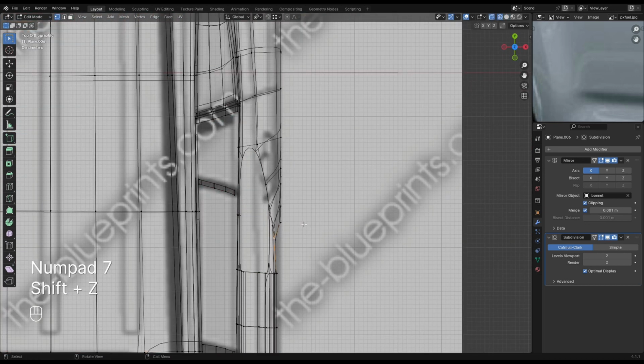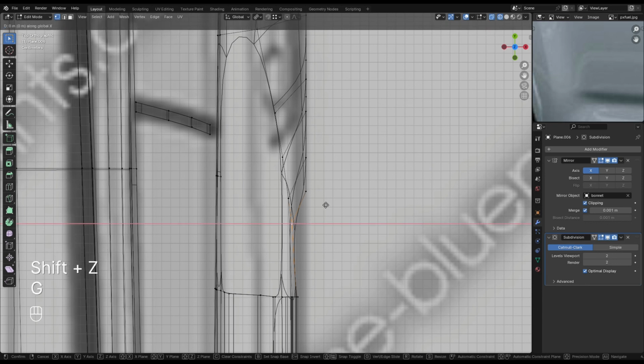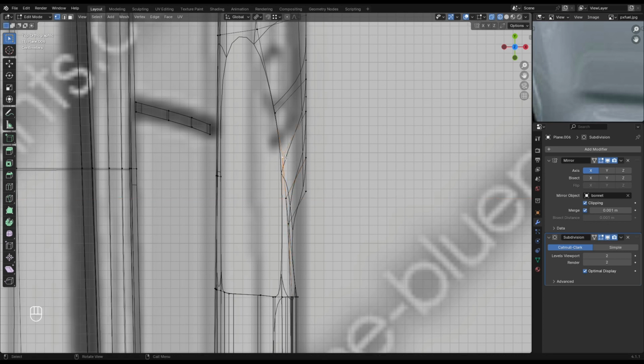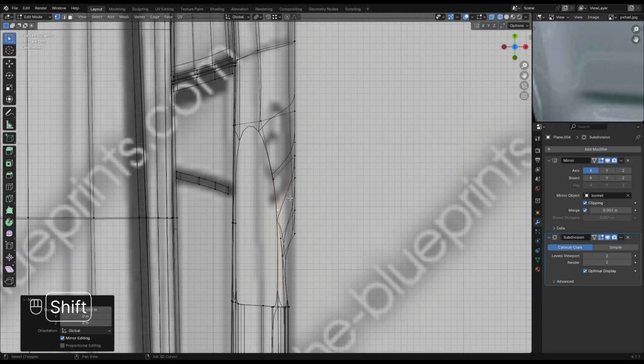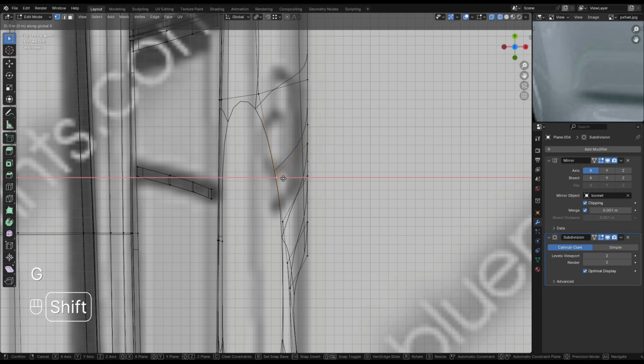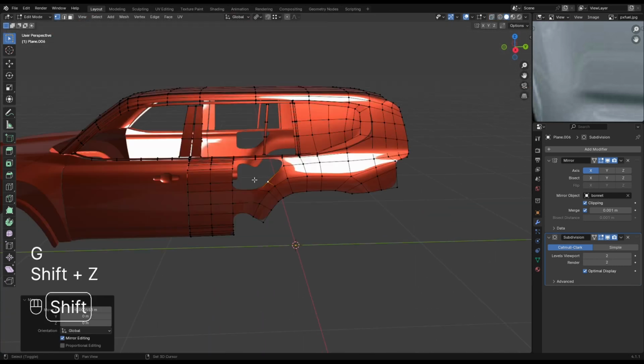Selecting this vertex, I just feel I can push inwards a bit more, like so. And these. And this one too. See? Okay.